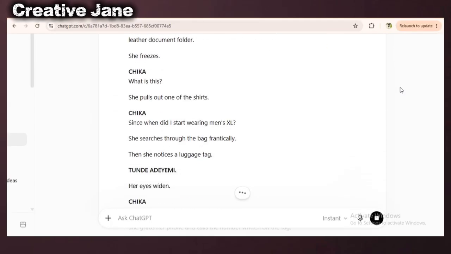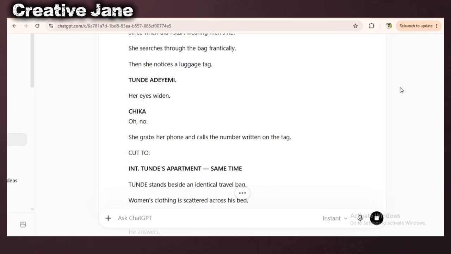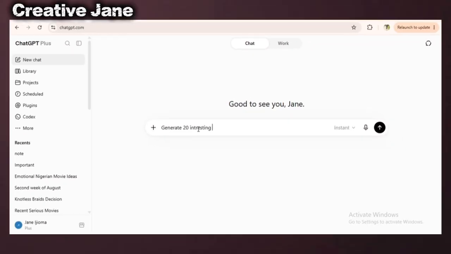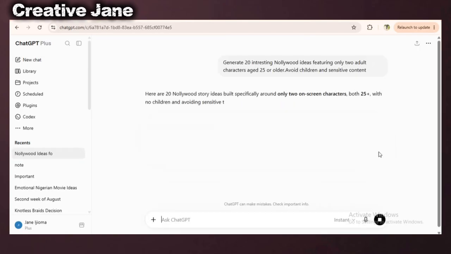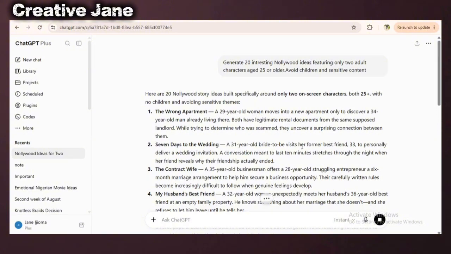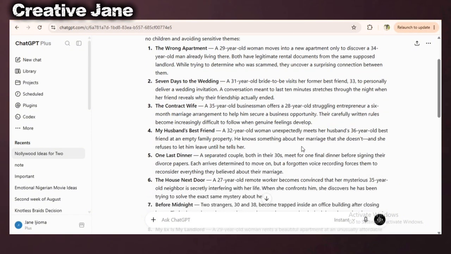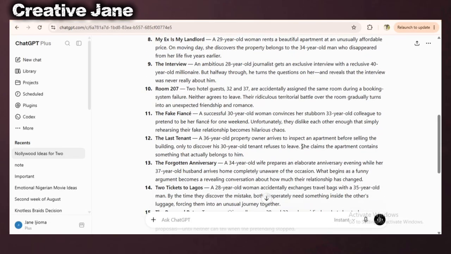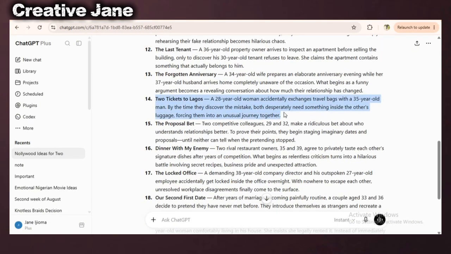For this example, I'm using ChatGPT to come up with my movie idea and script. For this tutorial, I'm going to start by typing this prompt into the prompt box. Generate 20 interesting Nollywood movie ideas featuring only 2 adult characters aged 25 or older. Avoid children and sensitive content. Then, click on Send. ChatGPT will generate 20 different movie ideas for us. Go through the list and choose whichever story you want to create. For this tutorial, I'm going with story number 14.